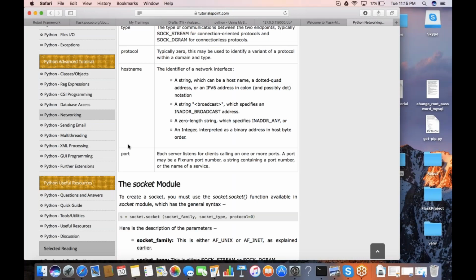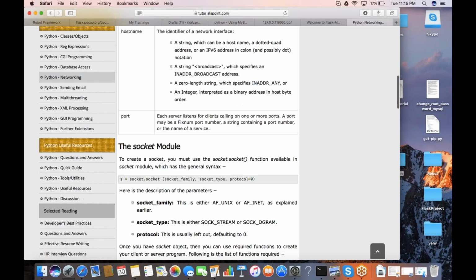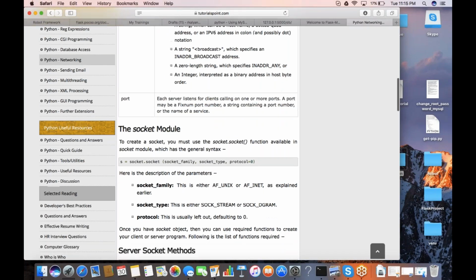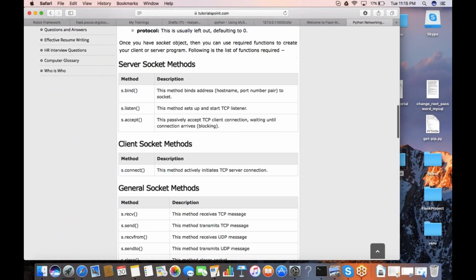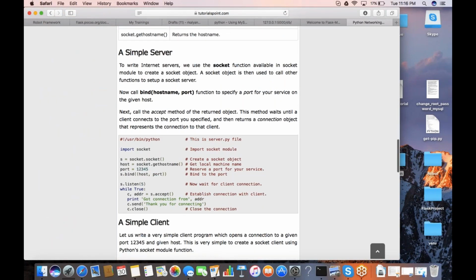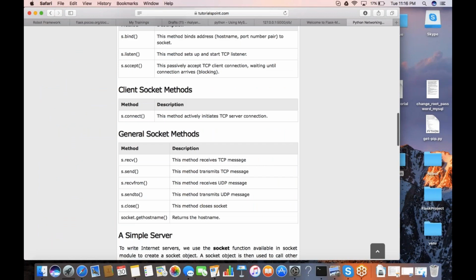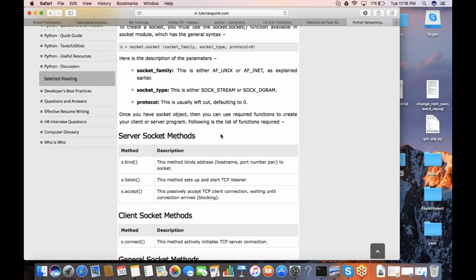So I'm going to start one server now. For that we have the syntax. We have to open a socket equal to, this is the object we can give, socket.socket, and the family name, and socket type and protocol. So which protocol you want to use, those things you can specify.